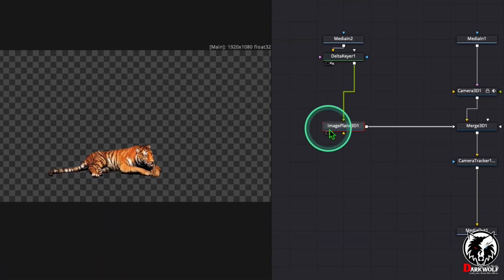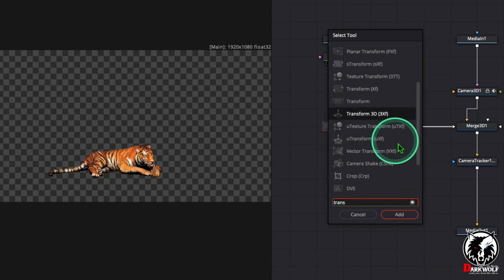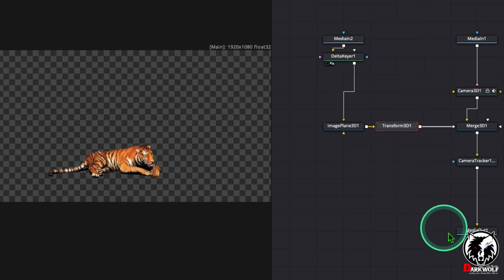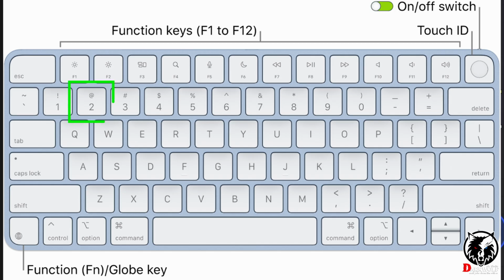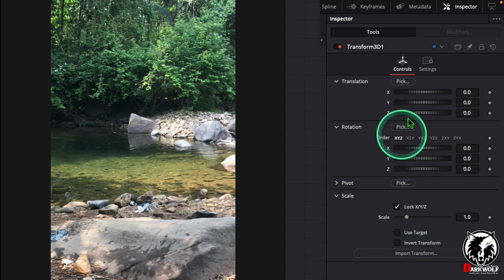Click on the image plane 3D and use the shortcut Shift Space. Here we can search Transform and select the option Transform 3D. Add that. After that we can connect the media output to viewer or you can use the shortcut 2 on keyboard. Now click on the 3D transform and go to inspector. Here we can see the scale option. Increase the scale. In this case, I added a value of 25 manually and click enter. Now go to the transform and arrange the X value like this and the Y value like this.